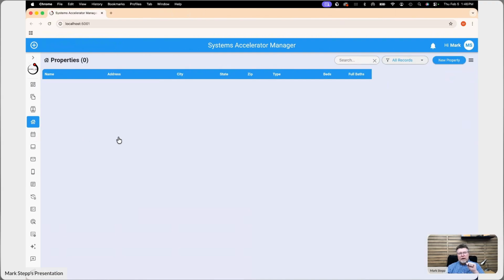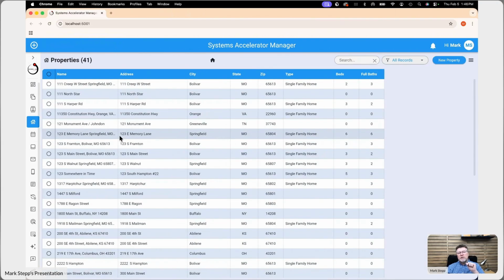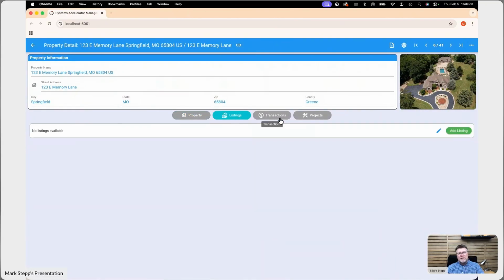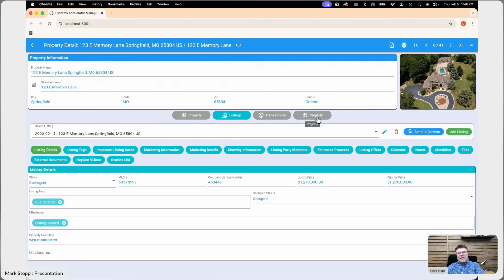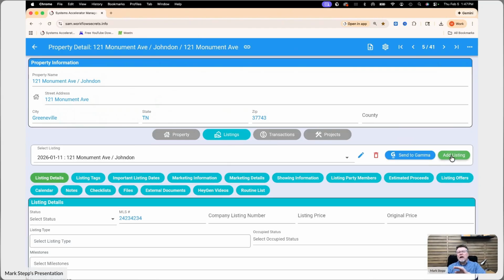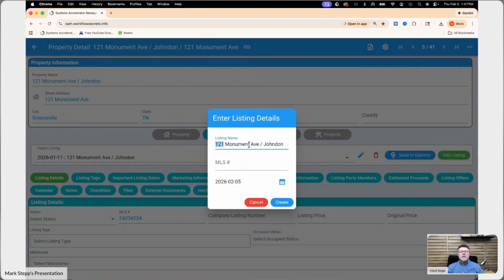In the properties area, whenever you go into a property and we go to a listing or a transaction, if you have projects, it will be the same thing. I think Brian asked for this: whenever you add a new listing, I've added a listing name option. So if I go to my listing and click on add listing, it now asks you for a listing name of some sort. So you could put Johnson family or whatever you want to call that.